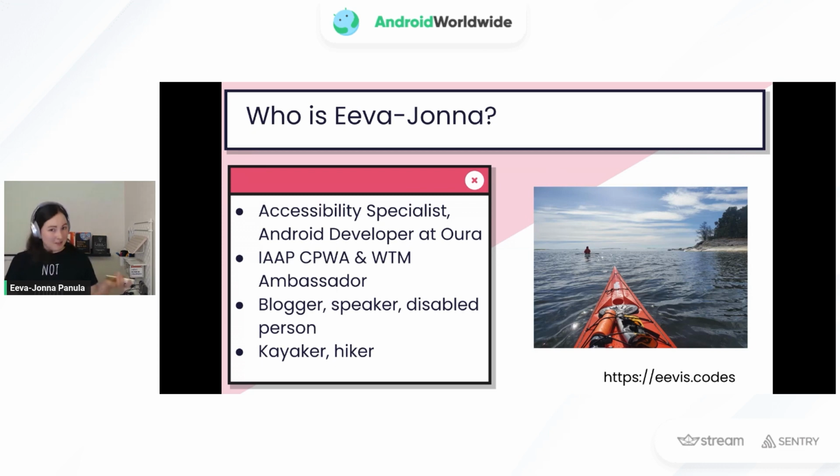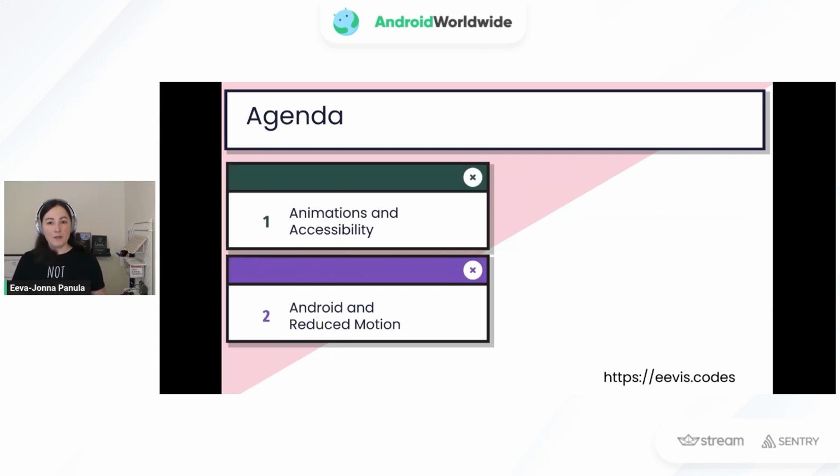So yeah, that's about me. And as mentioned, today we are going to talk about animations and accessibility. The first part will be about animations and accessibility, how they are related and what kind of accessibility issues there might be with animations. And the second part will be about the technical implementation on Android.